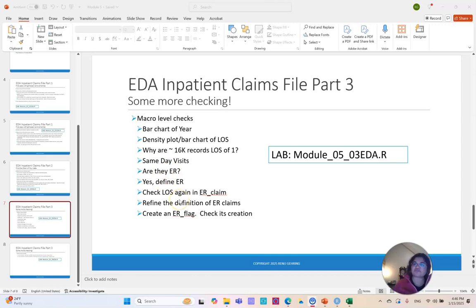And then I'm also going to do micro level checks, which is I'm going to print out some interesting claims and look at them. Do they make sense? And to also increase my understanding of the data. So let's go with the macro level checks.